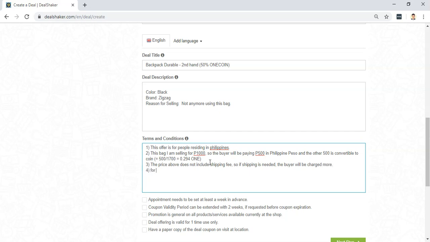And then number 4, for any questions, contact the vendor, contact the merchant here. Maybe again state here your email, or include your cell phone number to make it more obvious, 1122, something like that. Or maybe your Facebook account. Example only. And then 5, for any questions, contact. So let's settle with 4 items in the terms and conditions.